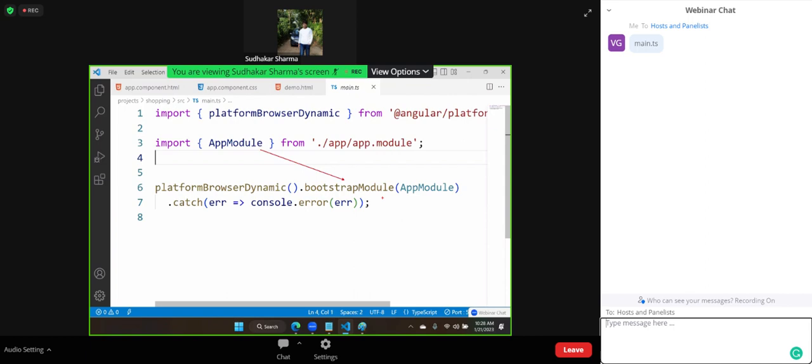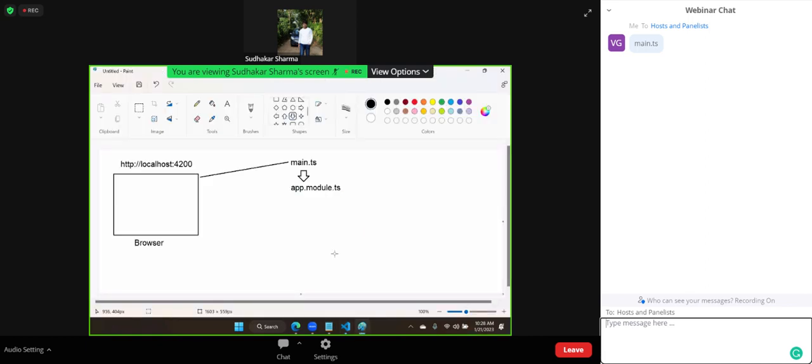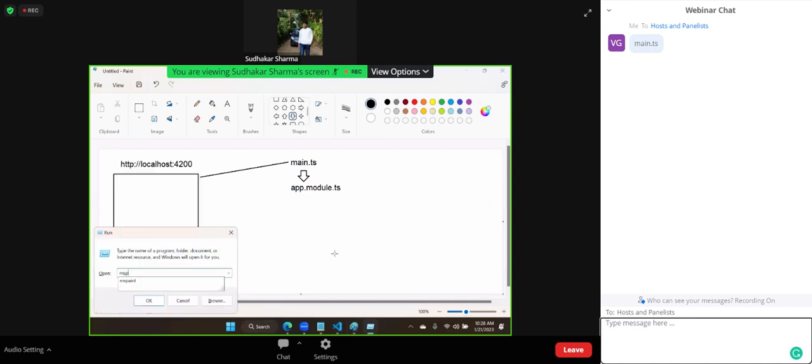Bootstrapping is different. Actually, bootstrapping is the process of converting from static to dynamic. This is called bootstrapping. That means, actually, first what happens is, there are a lot of internal diagrams. Generally what happens, I will tell you.